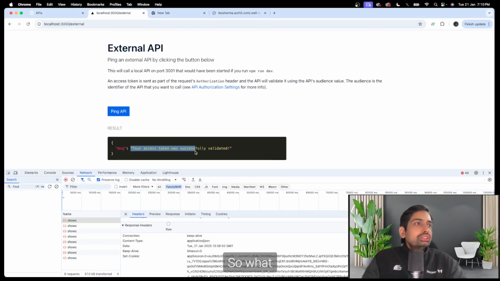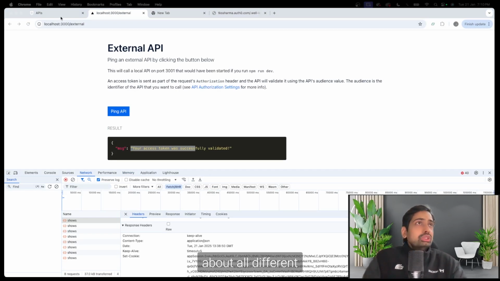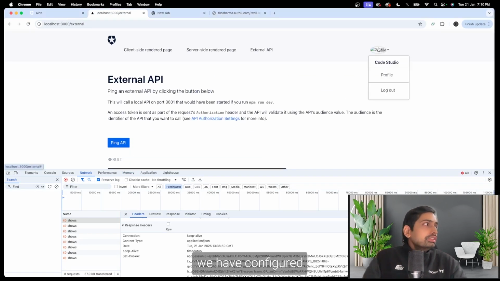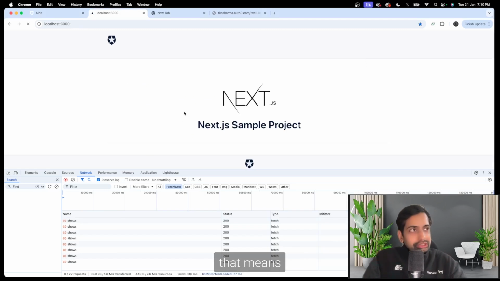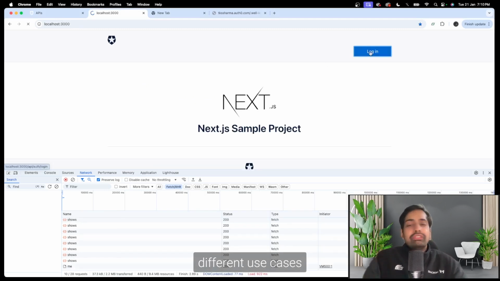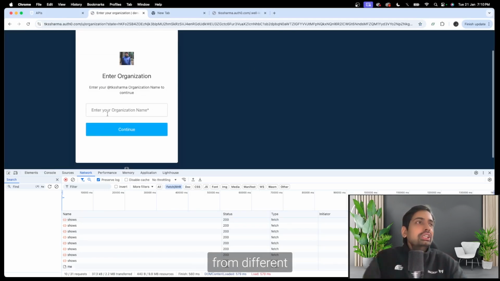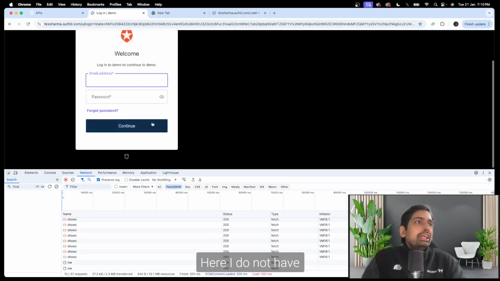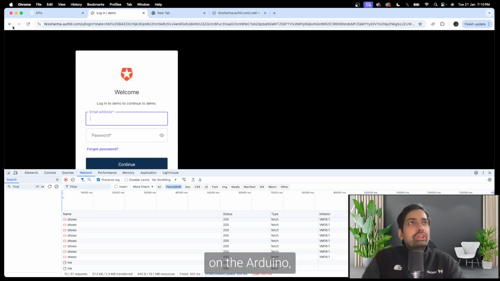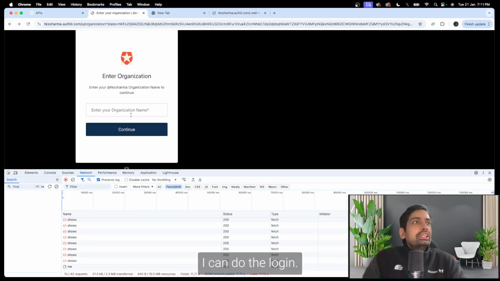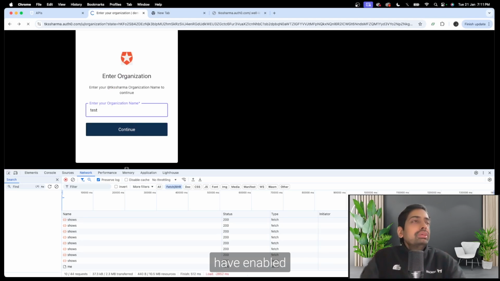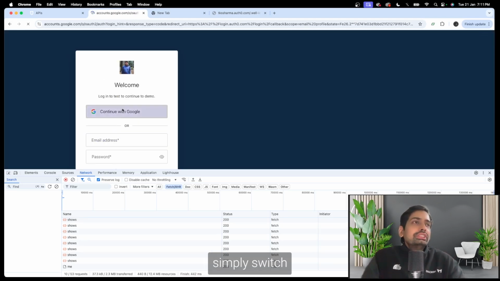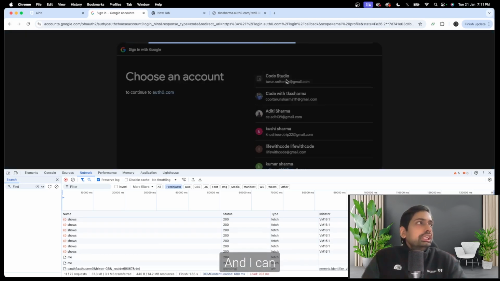It is validating. So what is this particular demo talking about? This demo is talking about all different use cases. First, we have configured the organizations. That means we can create different use cases for the authentication among different organizations, like demo. Here, I don't have the Google authentication. I can create a sign up. I can create a user on Auth0, and then only I can do the login. But if you have enabled the Google authentication, then I can simply switch to that and I can do the login.